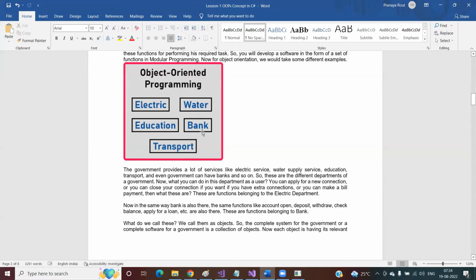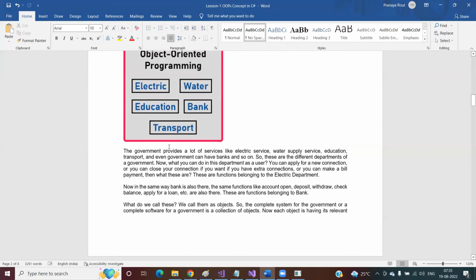Yes. So in each department, you can do a number of functions. A number of functionalities are provided in each department. Electric department functionalities belong to the electric department. Banking functionalities like open account, deposit, withdraw all belong to the bank department. Similarly, there is an education system and a transport system. So each system or department has a lot of functionality that you can use as a user. We call these objects.